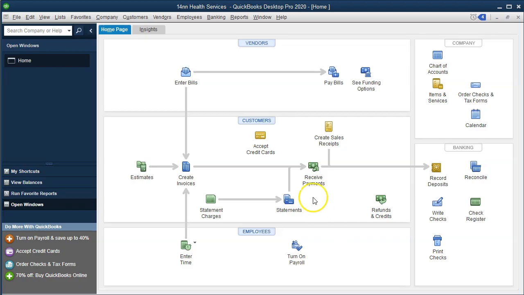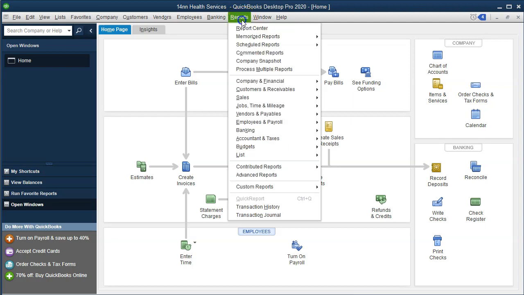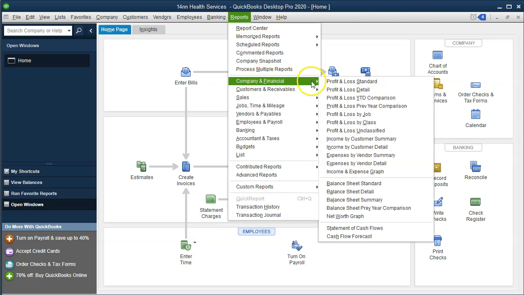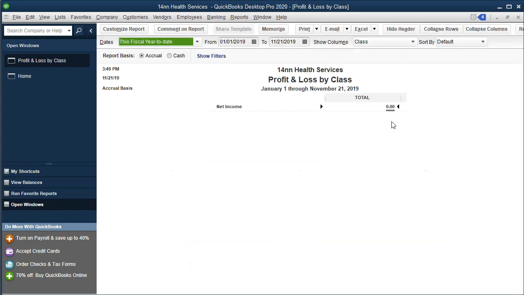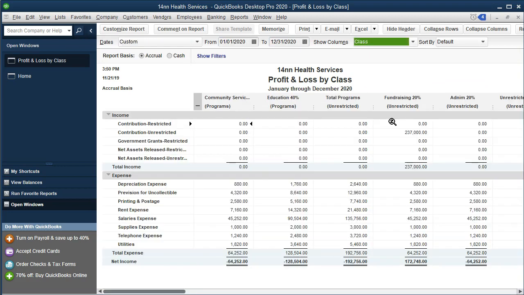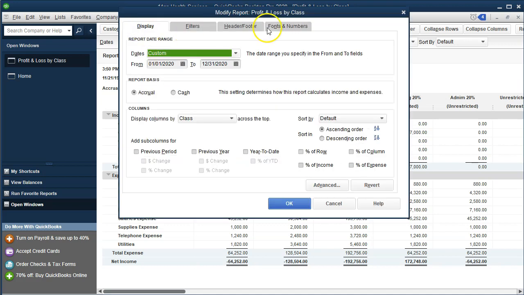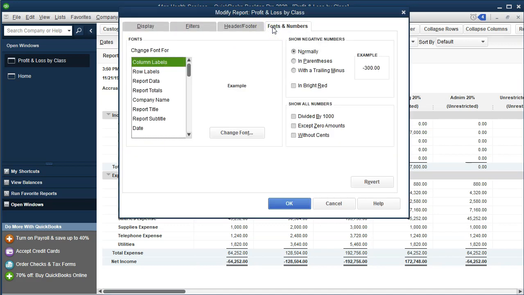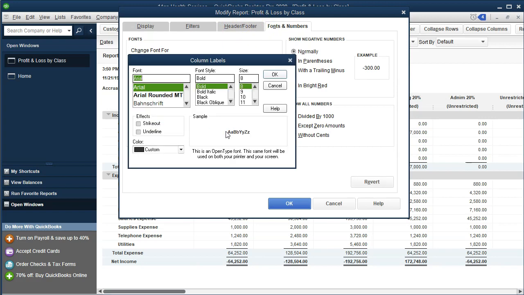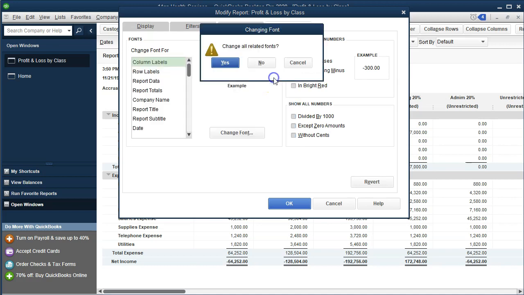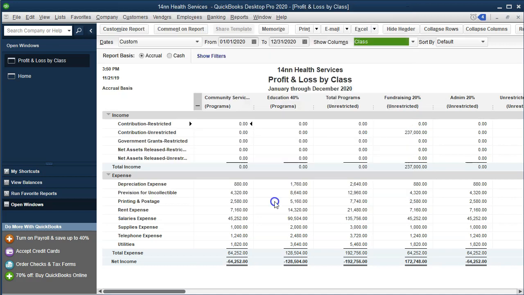Let's go to QuickBooks, and we're going to go to the Reports drop-down, Company and Financial. We're going to take a look at the profit and loss and the profit and loss by class. So we're using that class function here. Changing the dates up top from 01/01/20 to 12/31/20. We'll change the size then by going to Customize Reports, Fonts and Numbers, change the size to 11, and okay.